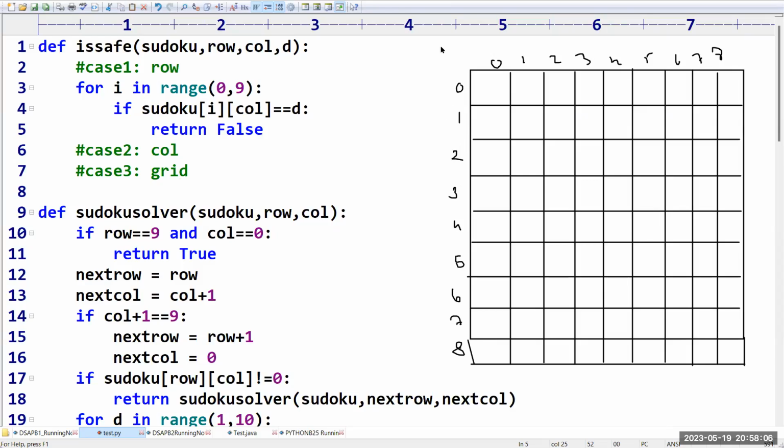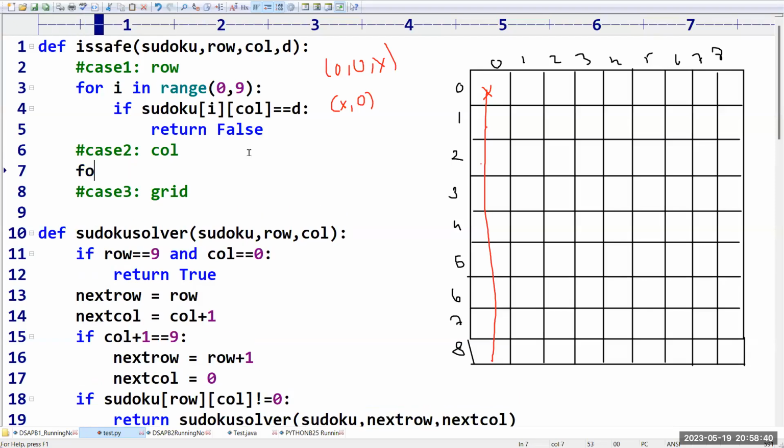See here. Suppose I want to take any digit here, what we have to do? In this direction, we have to check. That's what I have done here. We are passing 0, 0, any digit x. So in case one, for each i value from 0 to 9, in Sudoku of i, I am changing this position and fixing this value. So if you change this position, 0, 0, 1, 0, 2, 0, in this row, if that digit is available, we are returning false. Similarly, we have to check in the column, right?